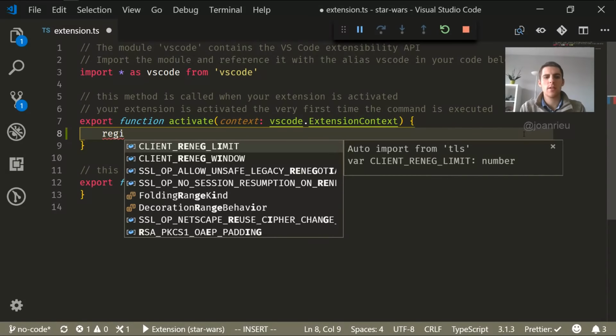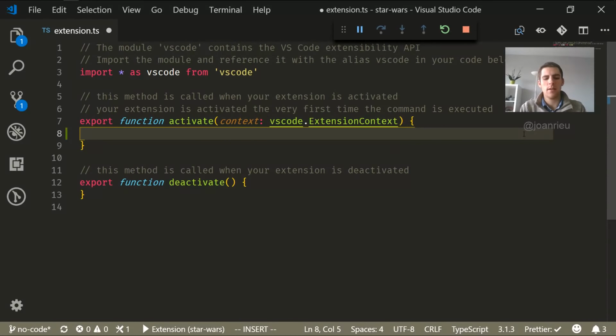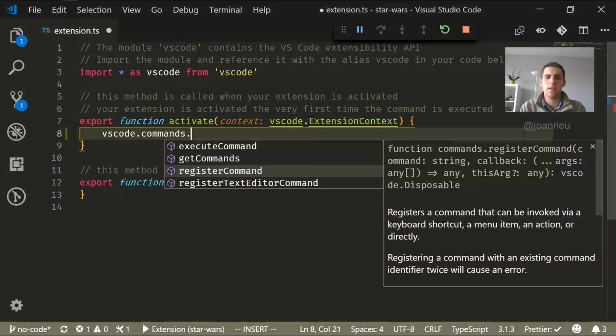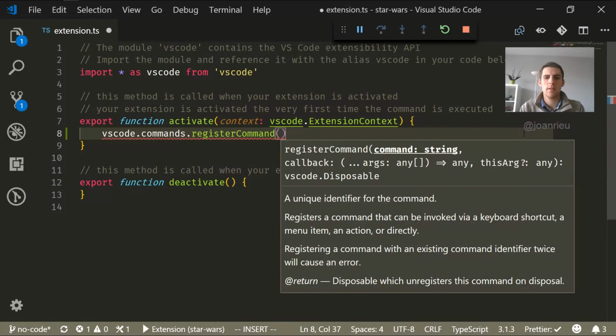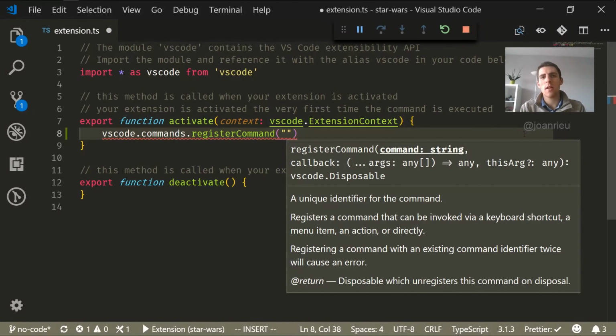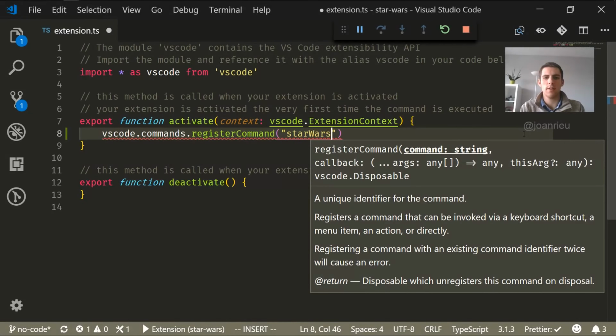We're going to register a command that's done on the commands.registerCommand function. Every command and most other things you're going to declare in your extension will need identifiers. In our case, we'll just do starwars.hello.